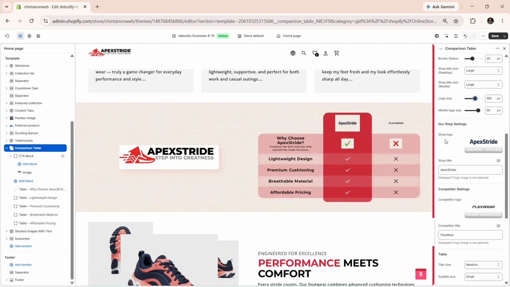Using the Shop Logo option, you can upload your store's logo to visually represent your brand within the comparison table. The Shop Title setting allows you to customize the shop name displayed in the comparison table.